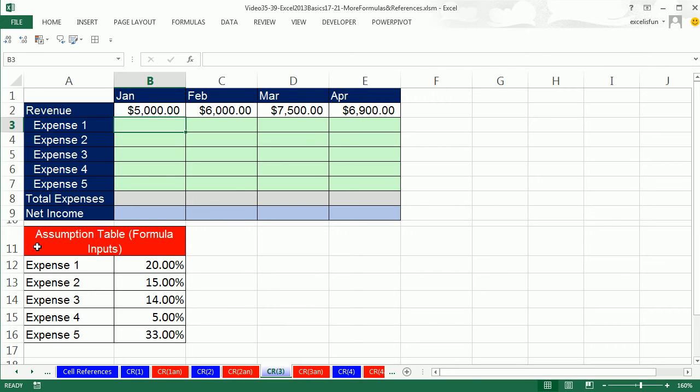Down here in our assumption table, we have our different expenses and the percentages. Now, in the second video in our class, we saw a small version of this projected net income statement where we had revenues and one expense. But here we have multiple expenses with multiple percentages. So we need to create a formula. In essence, this whole green sea of cells is going to get formulas that calculate expenses.